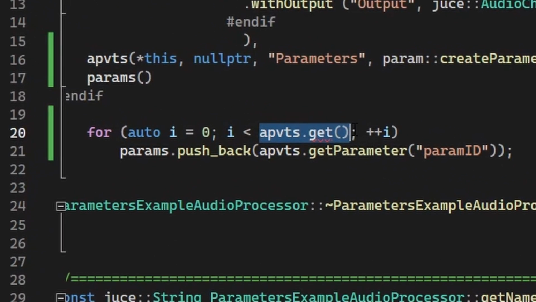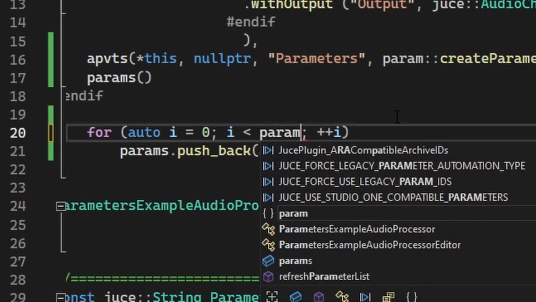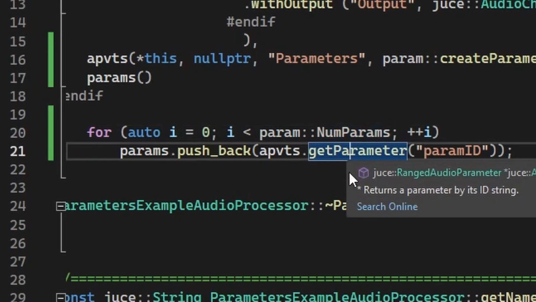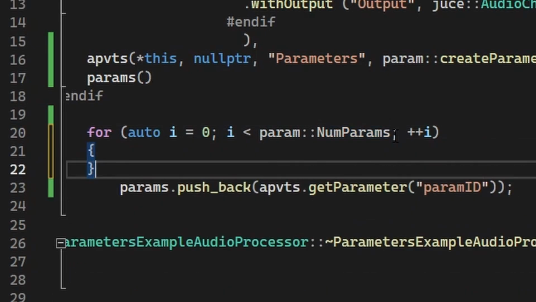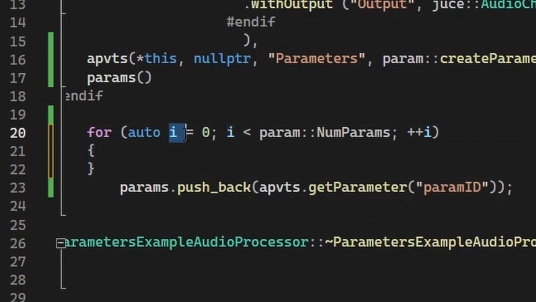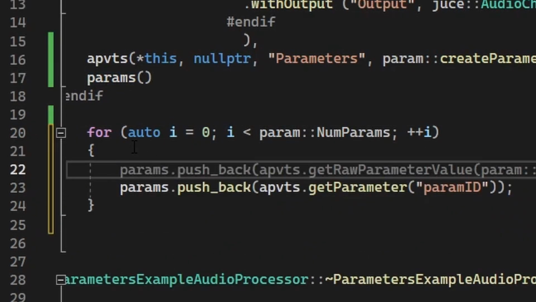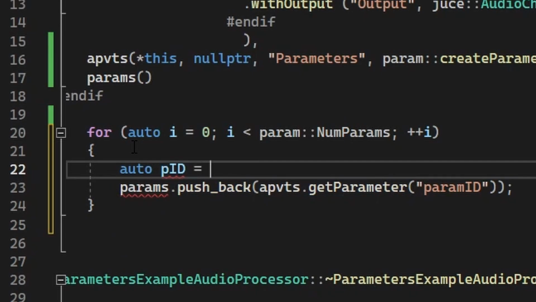One of these is we have something that we can put here. We can now say num params is the value that we want to use. What we can also do is create a parameter ID for every index value of this loop. At the moment, this will only be one value, which is gain wet.